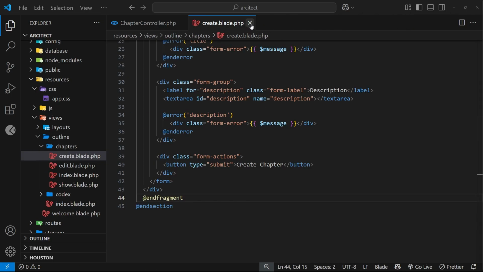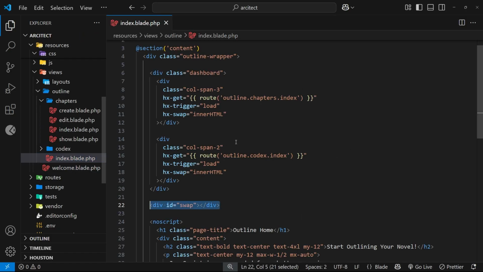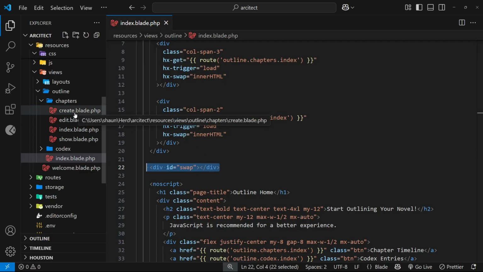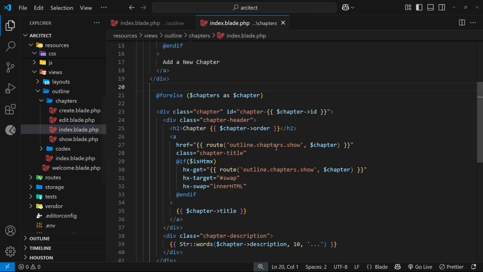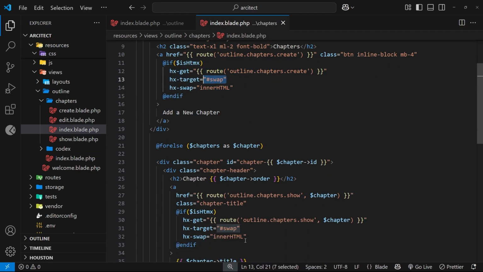All right then, so if we open up the outline page, then we're going to see that the current content, when it gets rendered, goes inside this div with an ID of swap, right? And that's because if we go to the index page for the chapters, when we click on this button here, we set the target to be this element with the ID of swap. And this one down here as well. They're both going inside that div.